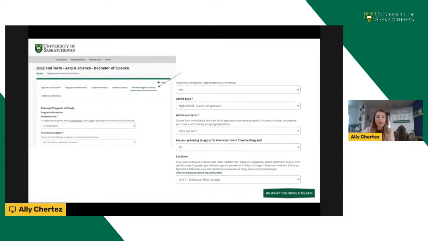We'll go right into the planned program of study because this is really, really essential here. This is what we're applying to, the program we're interested in. So first things first, we're going to choose that we're interested in the undergraduate academic level, coming from secondary education into post-secondary.